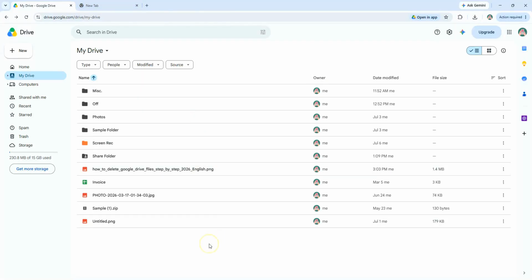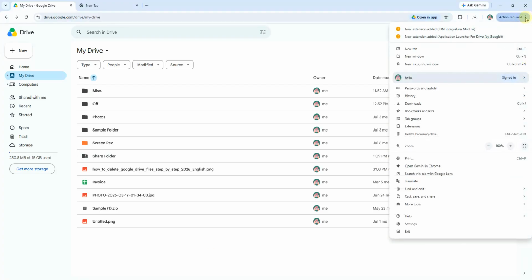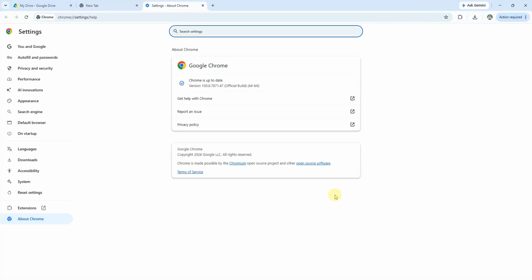If you're still facing issues, check for any browser updates by going back to the three dots menu, scrolling down to Help, and clicking About Google Chrome. If an update is available, it will automatically install, so just restart your browser after the update is complete.